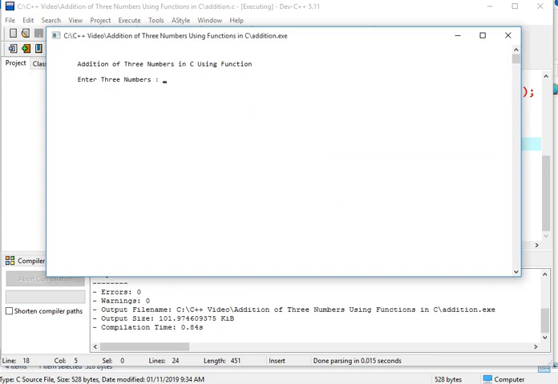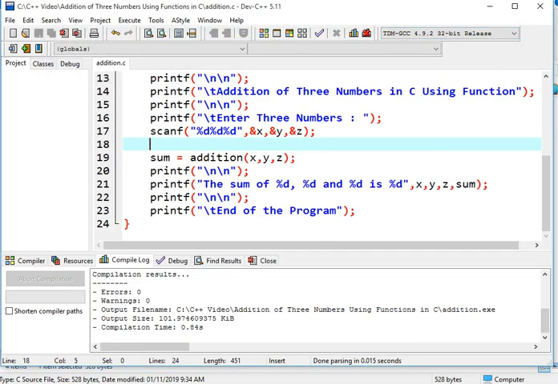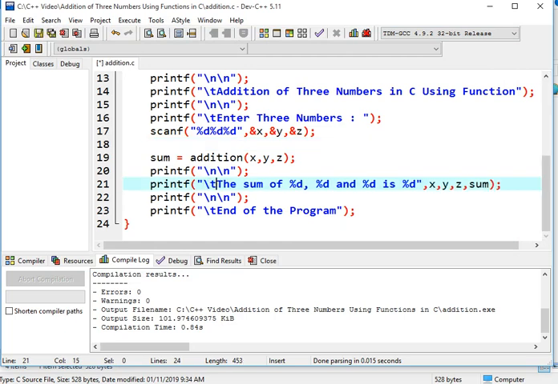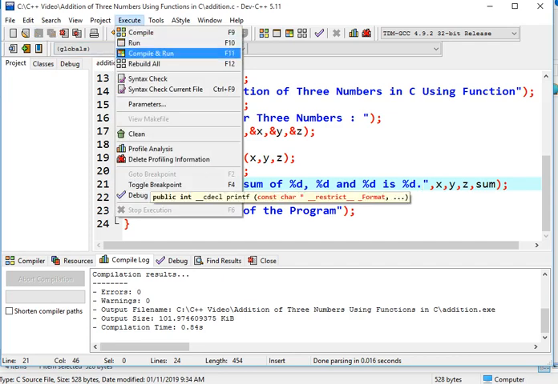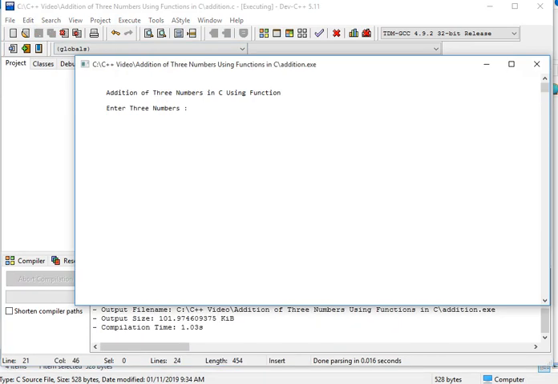Okay, so addition of three numbers in C using function. Enter three numbers 1, 2, and 3. So we can have 6. Okay, the sum of 1 and 2 and 3 is 6. Okay, there is a formatting that we have to fix, \t, and then save, compile, and run.